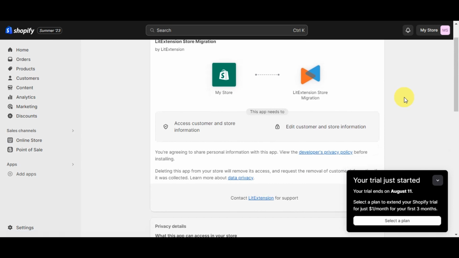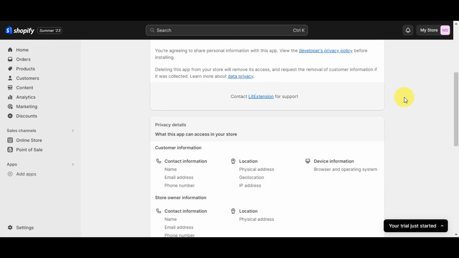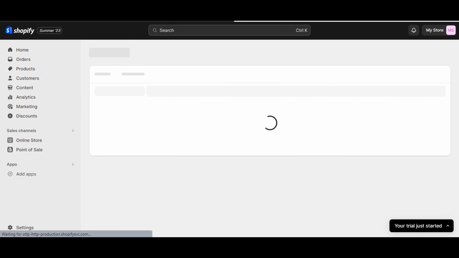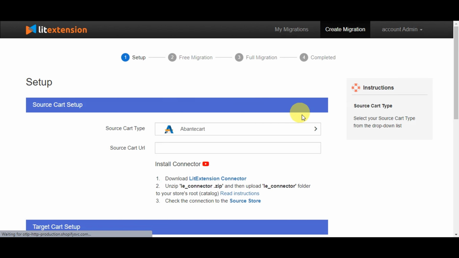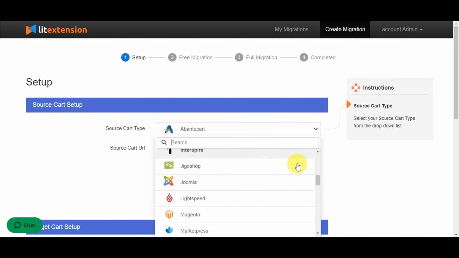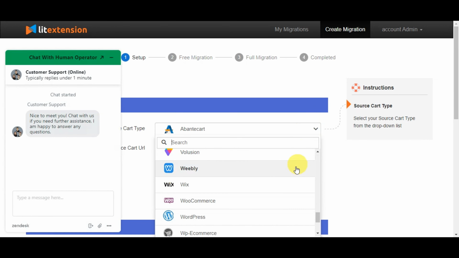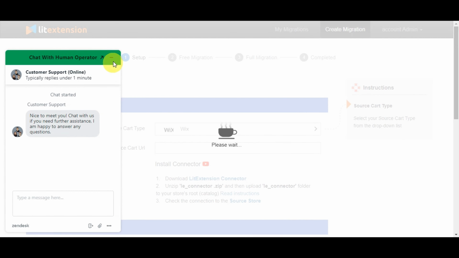Make sure to read all of the details that you're agreeing to when you install the app. So right after, just click on Install the app on the upper part. Now you'll be redirected onto the setting up page. So you would be able to see in there source cart type and then the source cart URL. For the source cart type, you'll need to scroll down in there to find Wix. So as you can see, we'll just need to click that.